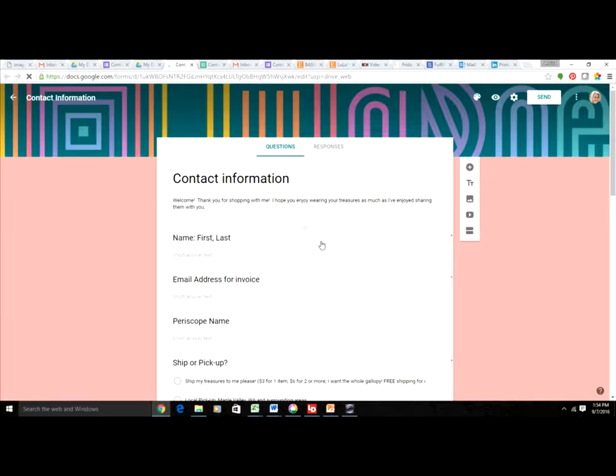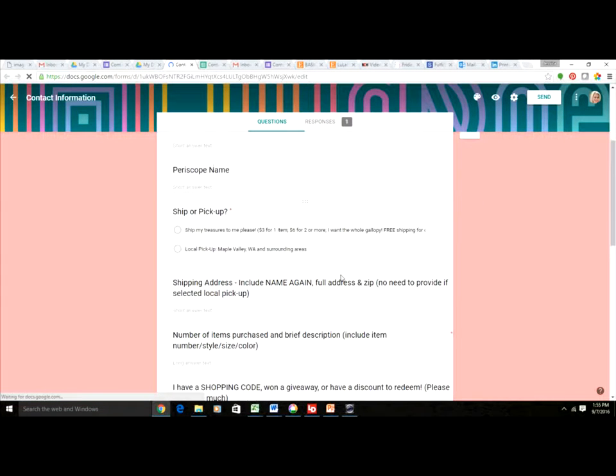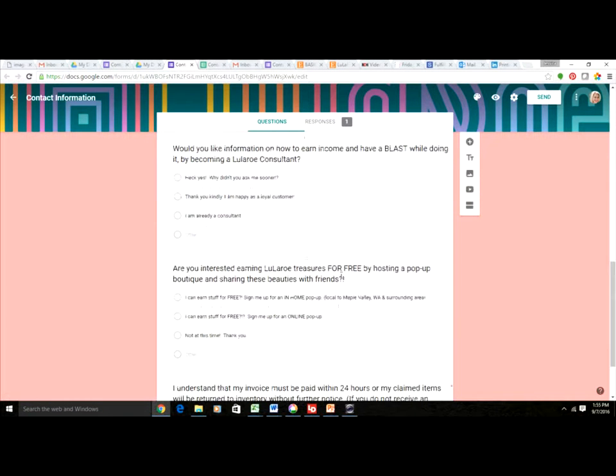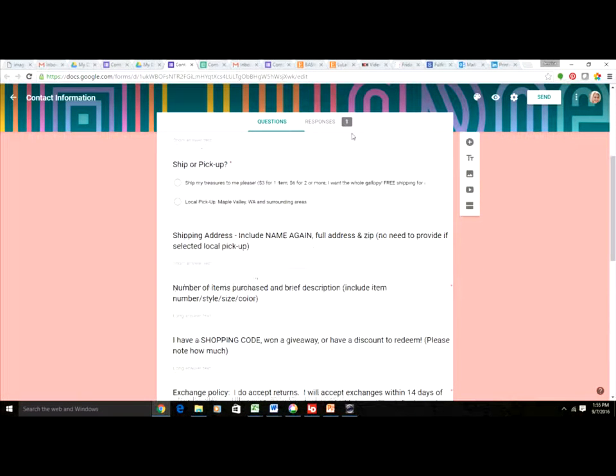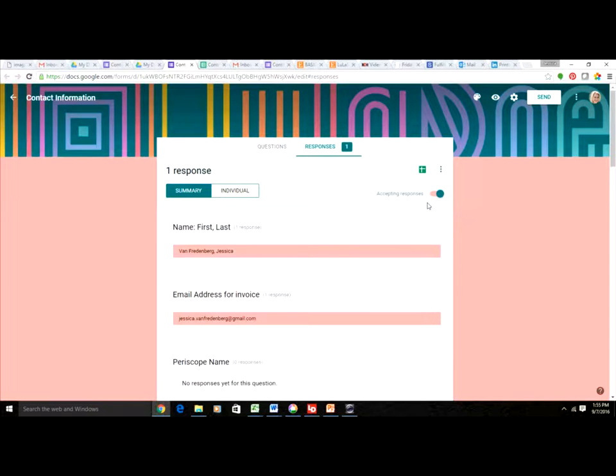Okay. So this is the form that I plan to keep and utilize for my sales. It's a lot more complete. You can see I've added many more fields there, and you can see here that I've got one response. Now that was actually me testing it, but this is really cool, you guys. Get ready. It's going to be amazing.